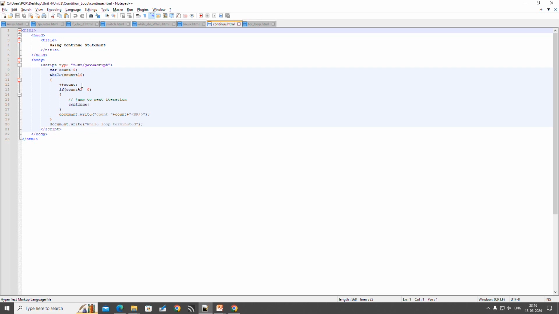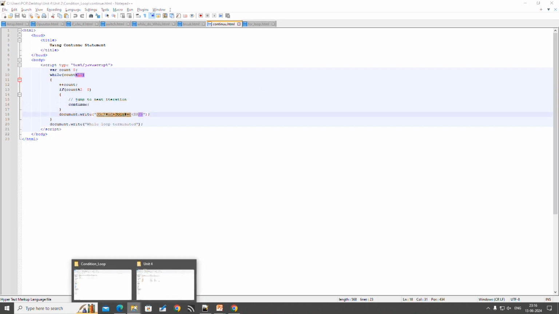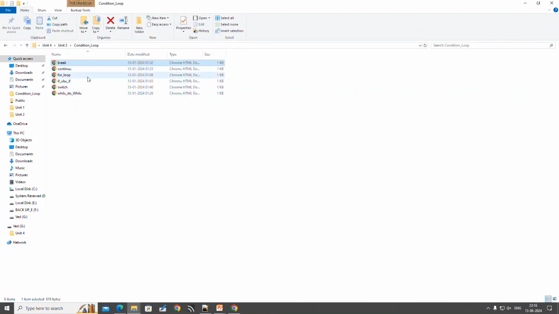Here it is the same thing, but the difference is that when count modulo 2 is equal to 0, then we want to continue, that is, jump to the next iteration. So only that iteration is going to be skipped, and it will continue with the next iterations. This is the difference between break and continue. Let's run it.